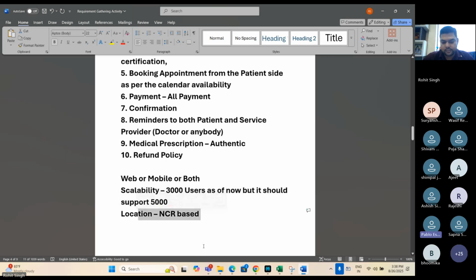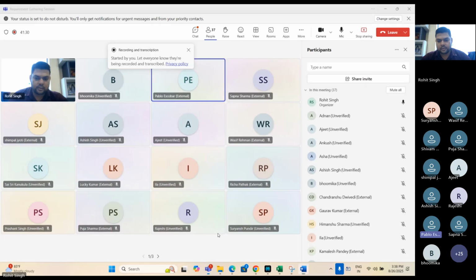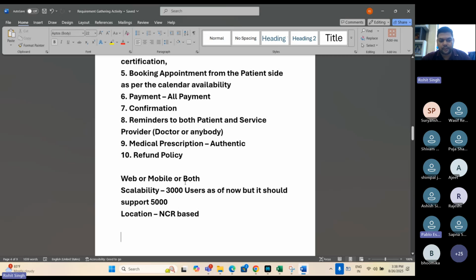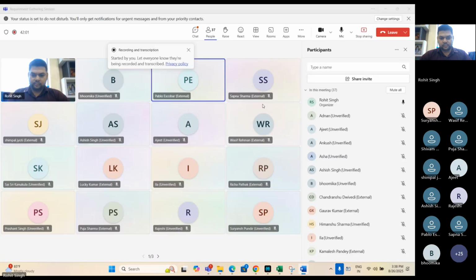Sir, it is possible that after the refund policy, customer care also comes in. Sometimes it's possible that payment gets stuck and then a communication gap is created. Absolutely, absolutely. So I have included the refund policy and customer care here. That means the payment is not going through, there is an issue with the payment gateway, and that sort of customer care, right?